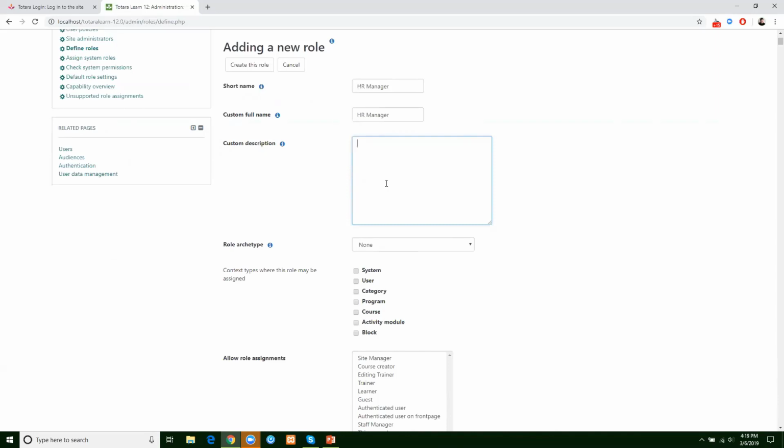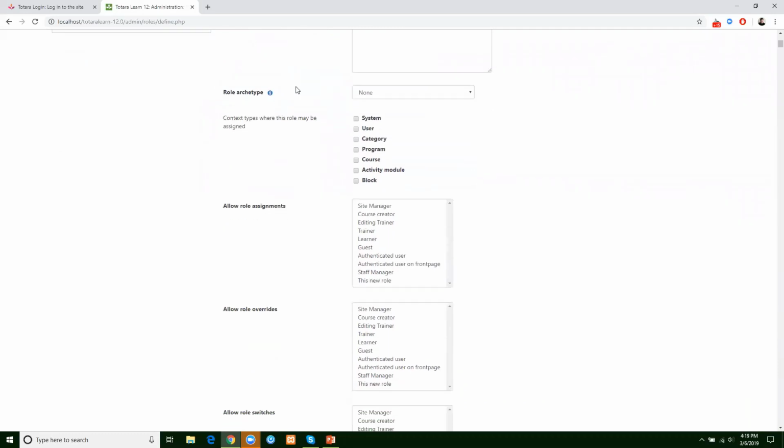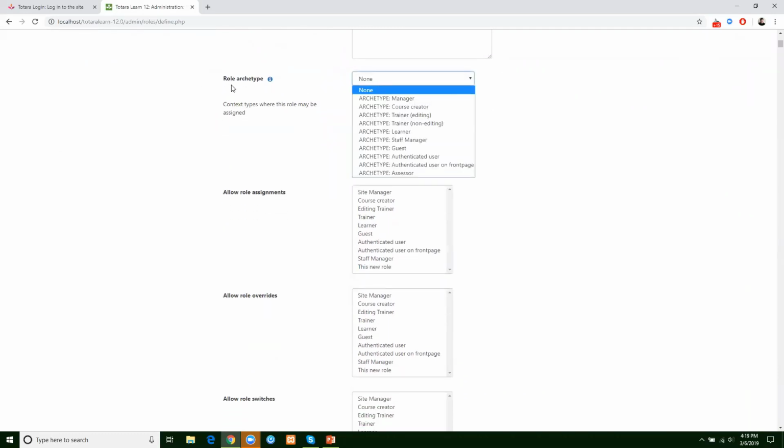Because 10 years down the road, you might come back and go, oh, I don't remember why I made this one. Or if you have a new admin come in, they might be like, well, when would I use this versus this other one? This is the place to include that information. Down below, again, we could choose our role archetype if we want something to base it on.